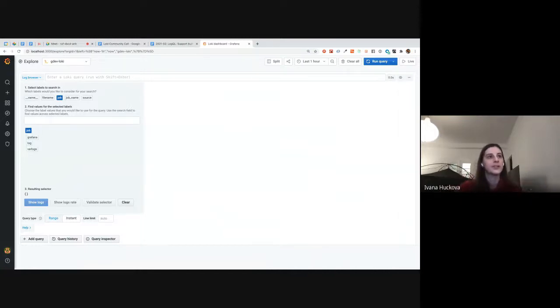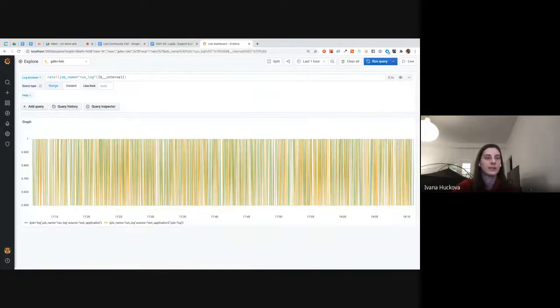but you don't know in which label it is. So for example, if I was looking for run log, but I wouldn't know if it's in job or job name, I'm able to open the values for all of these labels, and I'm able also to search in here. I have a very tiny log instance here, but it highlights and shows the matched values for those labels. And you are at the end able to either show logs, so we would run this query, or you are able to run show logs rate, and it would create a rate query for you. So that is the log browser.